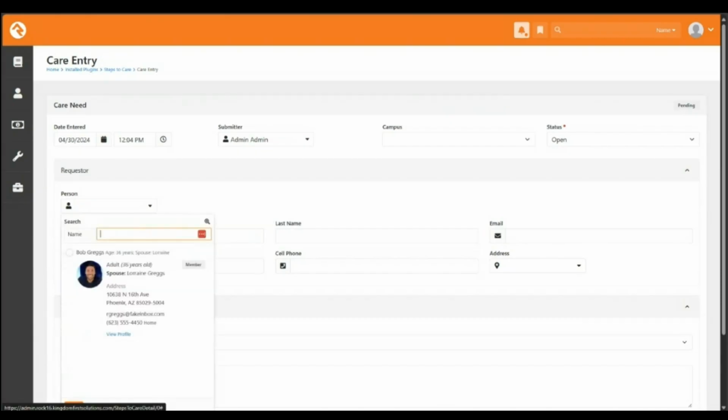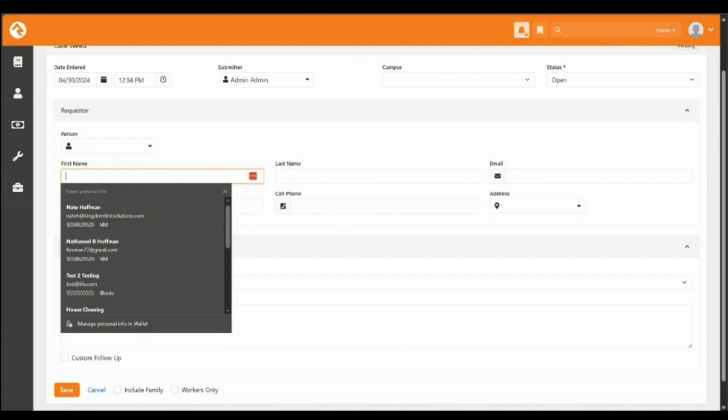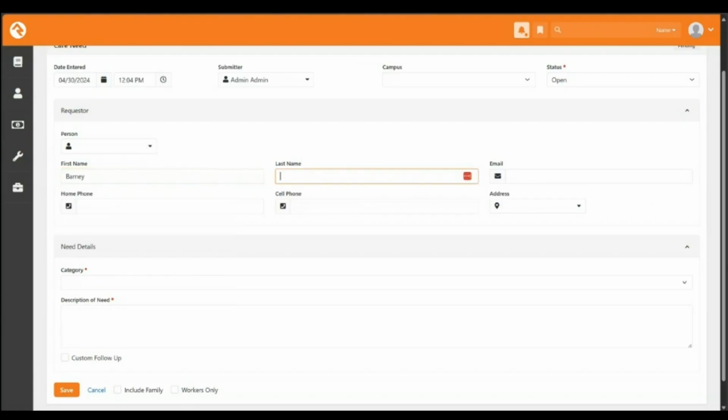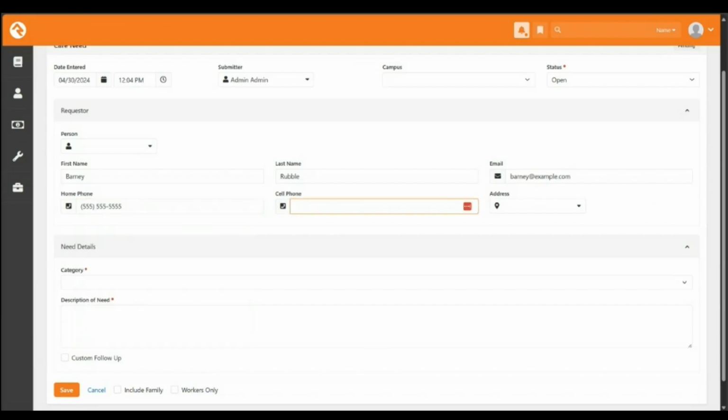And so Barney Rubble does not actually exist in our system yet. Most of the time, your members would exist in your system, but it can also be enabled to add a new record as well. So I'm going to go ahead and type in his information, and we're just going to use example.com because he actually has an email address, and we're going to enter 55555 for the home phone.